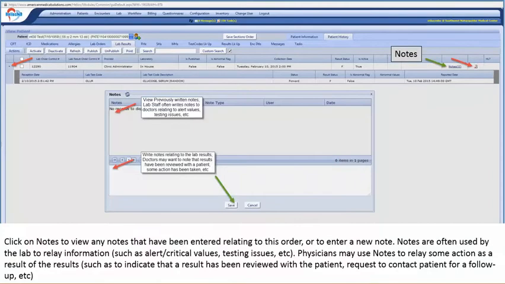Notes are used primarily to convey the information from the laboratory staff. This might include testing issues, alert values, actions the lab staff has taken, such as contacting the patient, etc. Physicians may use a note to indicate that some action has been taken or to log that the report was reviewed with the patient, etc.